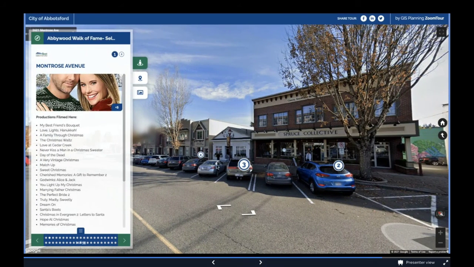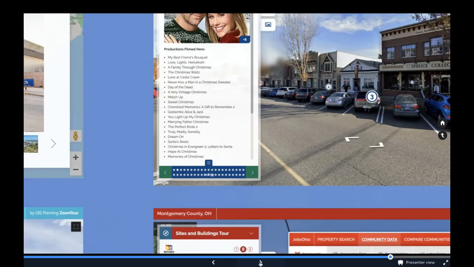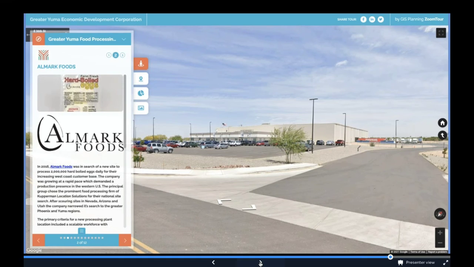This is at Abbotsford in British Columbia. They are attracting film and video production, but they've got kind of a walk up their Main Street here. This is a Google Maps street view. You can navigate from here and get information along the way. So if you're interested in filming or videoing in Canada, you can do that.